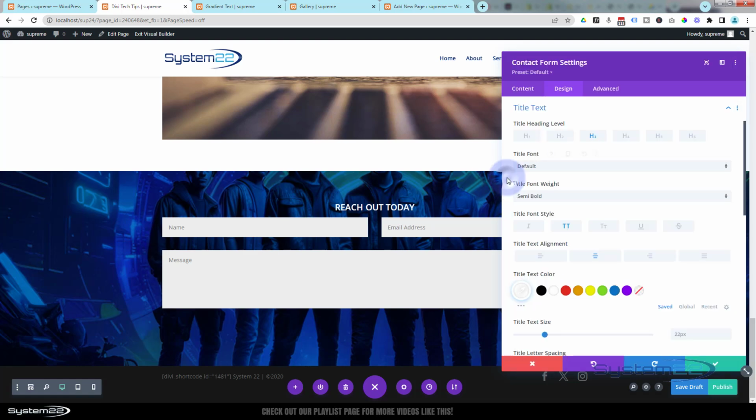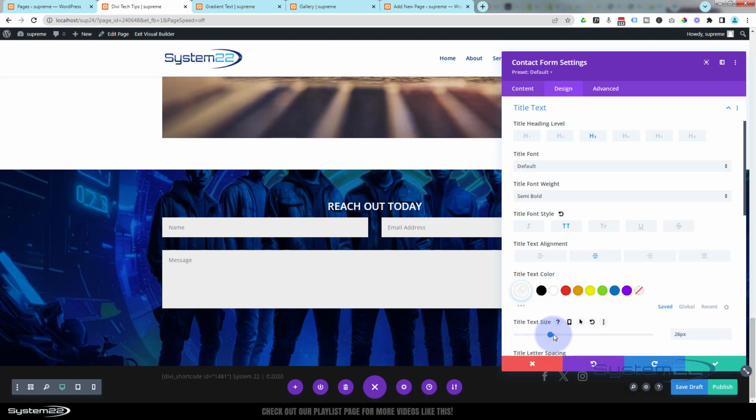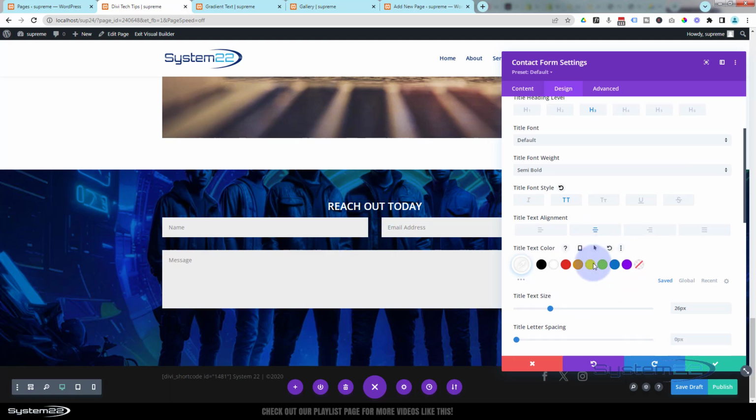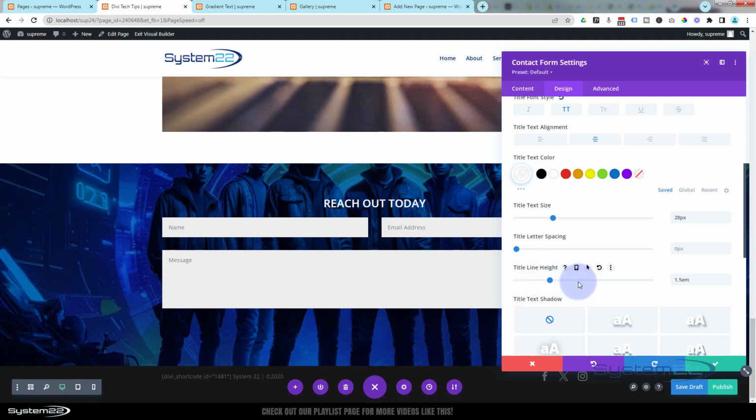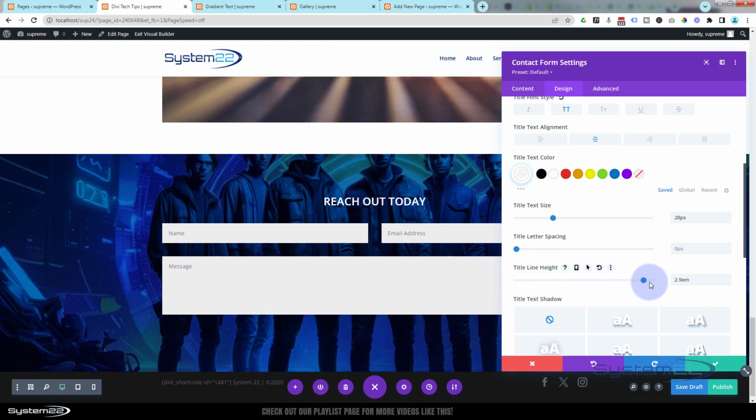I'm going to leave mine on the default there. I'm going to make it a little bit bigger. I want a little bit more space between it and the content below. So I'm going to roll down to line height there. I'm just going to ramp that up a bit. Give it a bit more breathing room there. Great. When you're happy, save your changes.